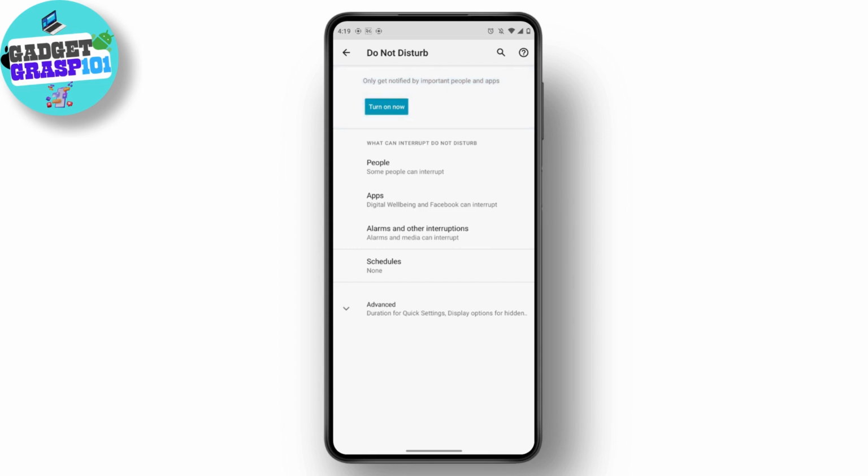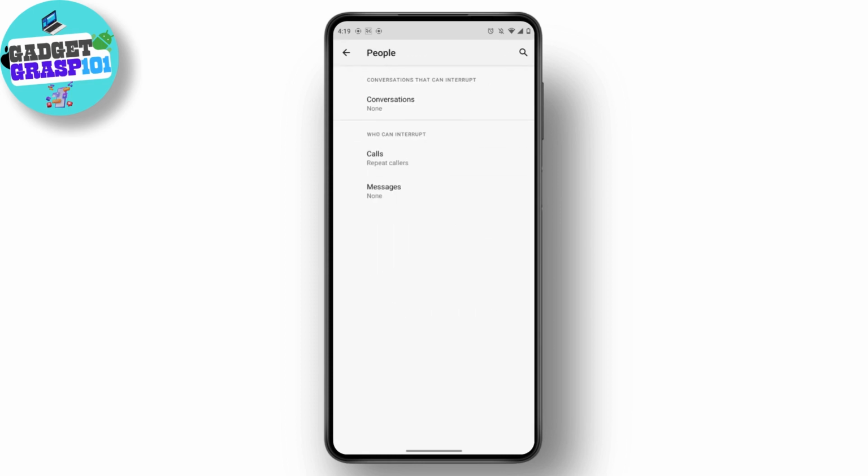So if you want to learn how to use Do Not Disturb mode, then just follow these steps. The first option is people, and by tapping on people you will find this option. Just tap on conversations, and now if you want to allow conversations to interrupt whenever you are playing something, so if you are playing a game or doing something on your device, if you turn on Do Not Disturb mode, you will not be interrupted. So if you want to allow conversations to interrupt you while doing those tasks, just tap on allow conversations, and now you will allow conversations to interrupt you.